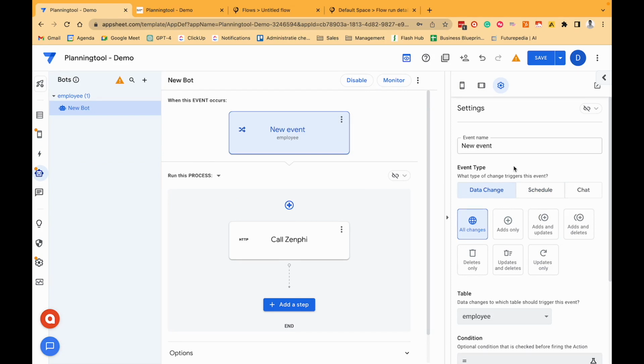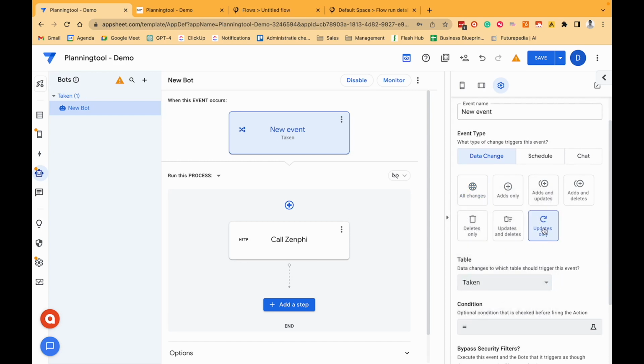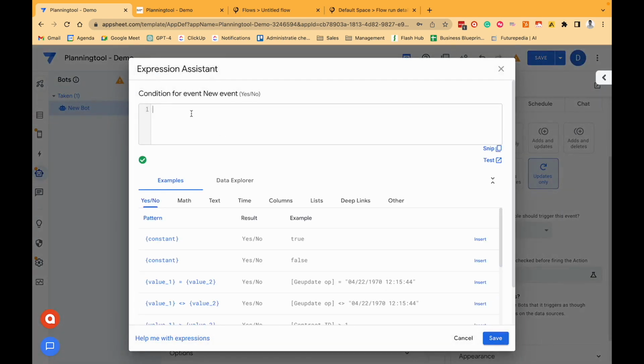It should only trigger when something in table tasks is updated. But we also need to include a condition, right? Because now when something changes in the task, this webhook is called. So that's not what we want. We only want it to trigger when you click this button. So then we can set up a condition that looks something like this.